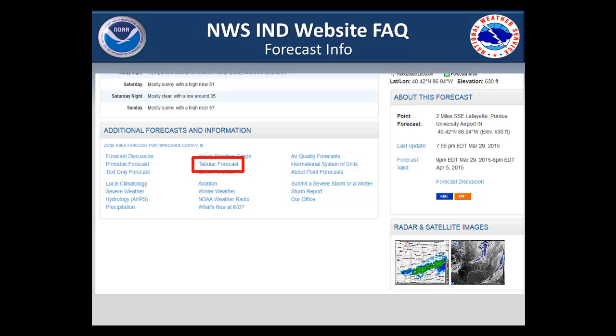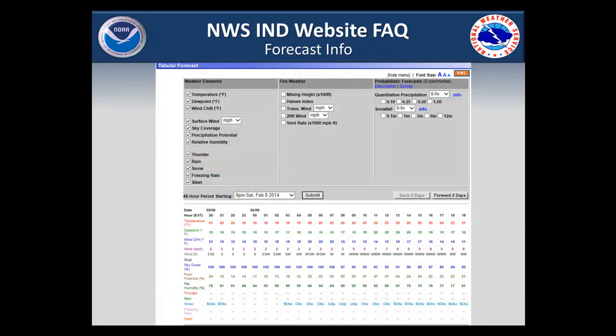Forecast data in tabular form can be viewed as well. On the original text forecast from a point page we looked at earlier, click on the tabular forecast link near the bottom middle of the page. Just like the hourly weather graph, there are many options to choose from, including which elements to view and what time period you're looking for.